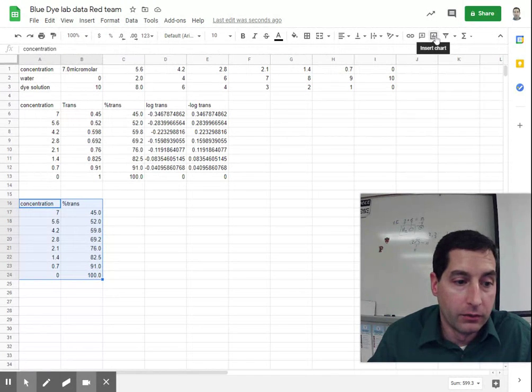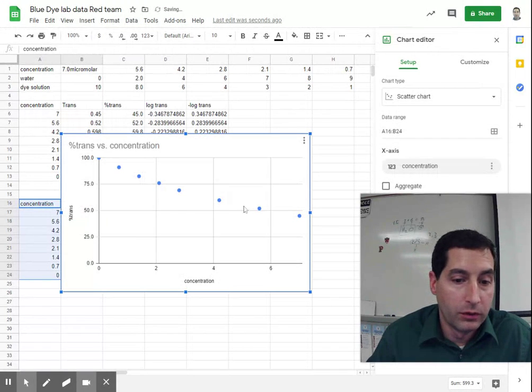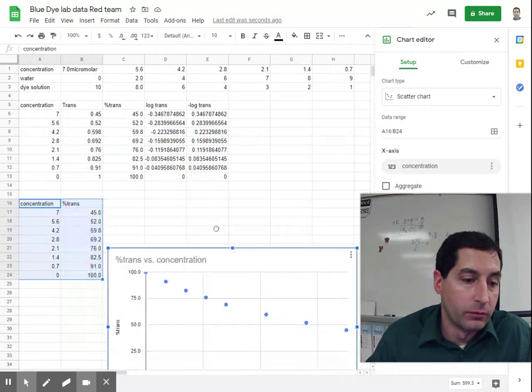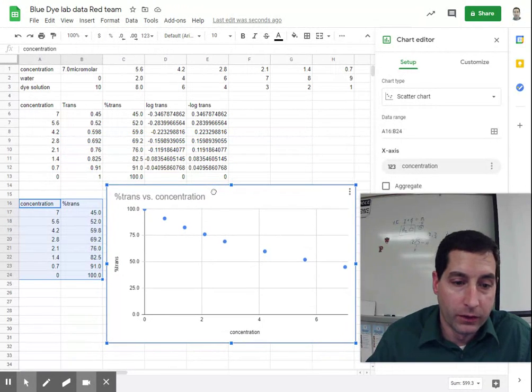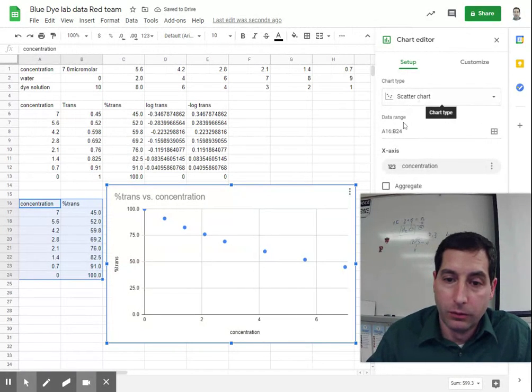So I highlight both columns of data, and I'm going to hit the chart button. Okay. And so here's the graph. We can move that out of the way so it's not covering our data. And then over here, there's a lot of things we can do. It already suggested a scatter. That's lovely. And so we're going to customize it.